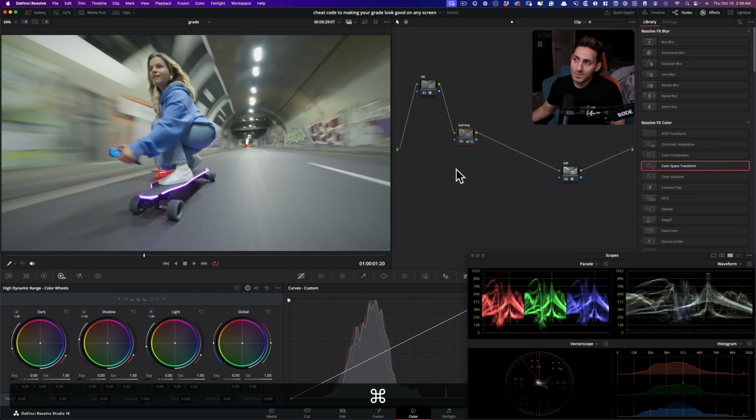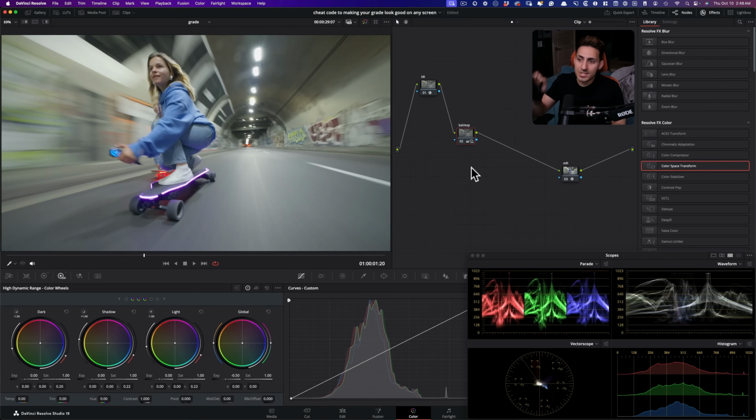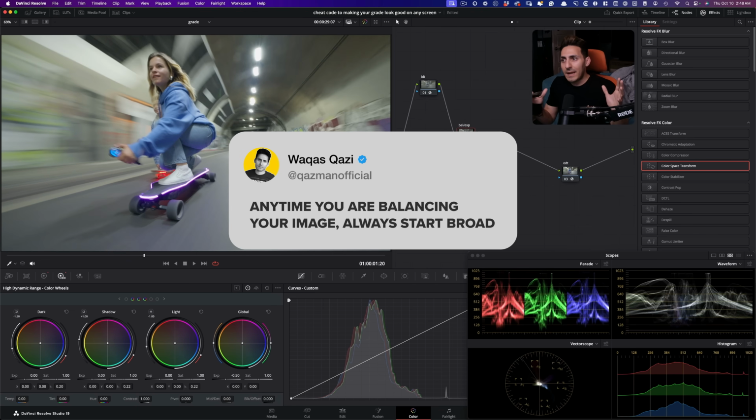And you saw we just made tiny changes and we made global changes. We didn't do anything granular. And that's just a side note pro tip. Anytime you're balancing your image, always stick with global, broader changes.